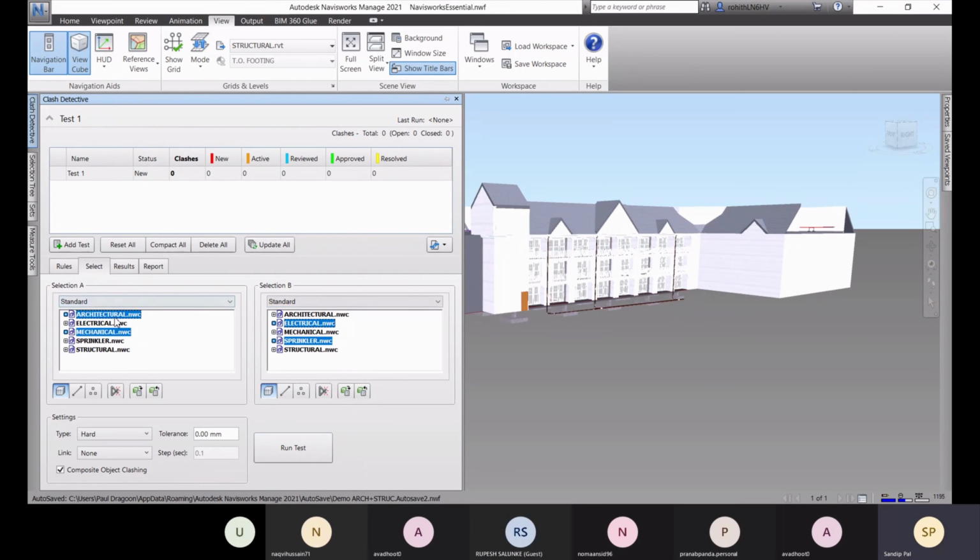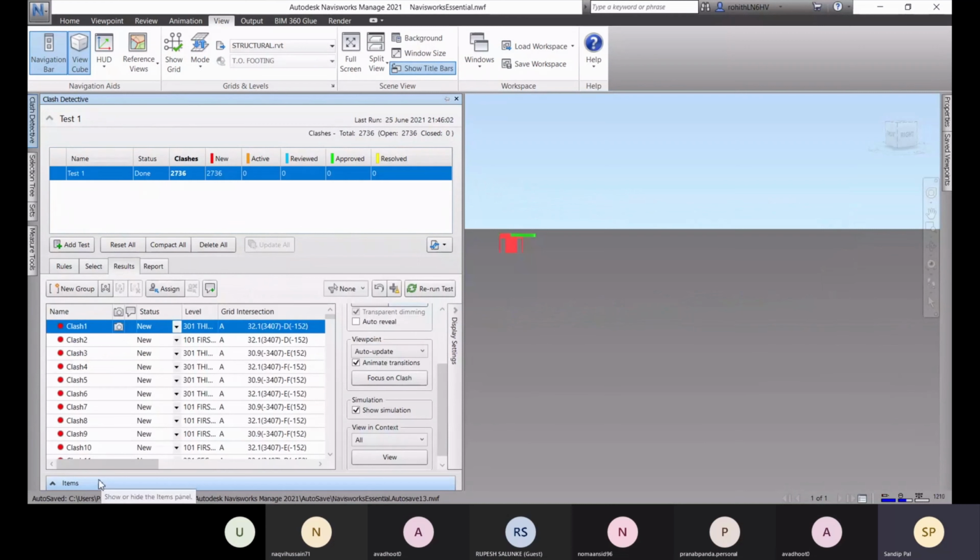Okay, so let me just go with architectural to structural only. I will choose this hard, and here I will provide a tolerance so that I get fewer clashes. I'm detecting fewer clashes so that it will be easier for me to demonstrate. So let me go with 3 and run the test.